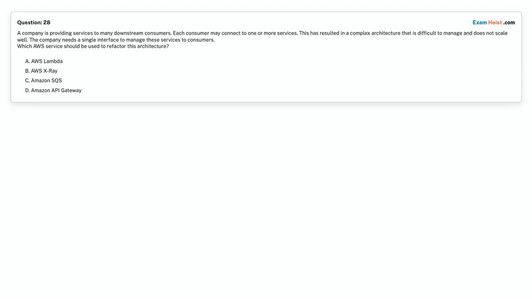Question 28. A company is providing services to many downstream consumers. Each consumer may connect to one or more services. This has resulted in a complex architecture that is difficult to manage and does not scale well. The company needs a single interface to manage these services to consumers. Which AWS service should be used to refactor this architecture?